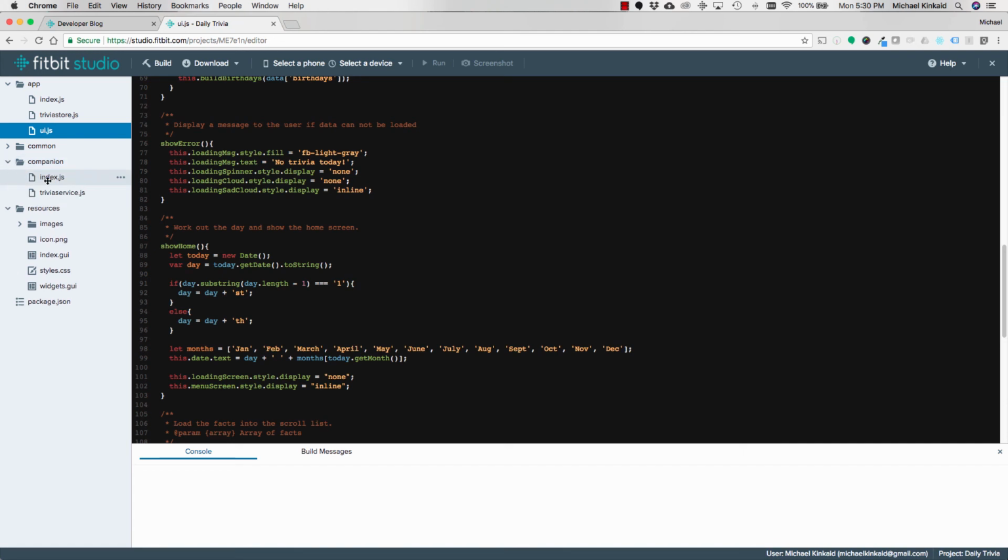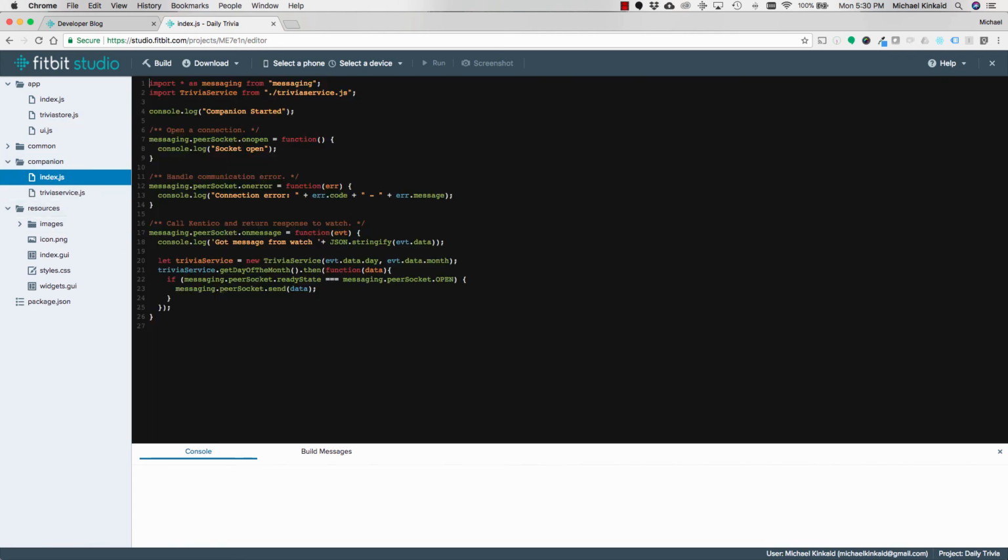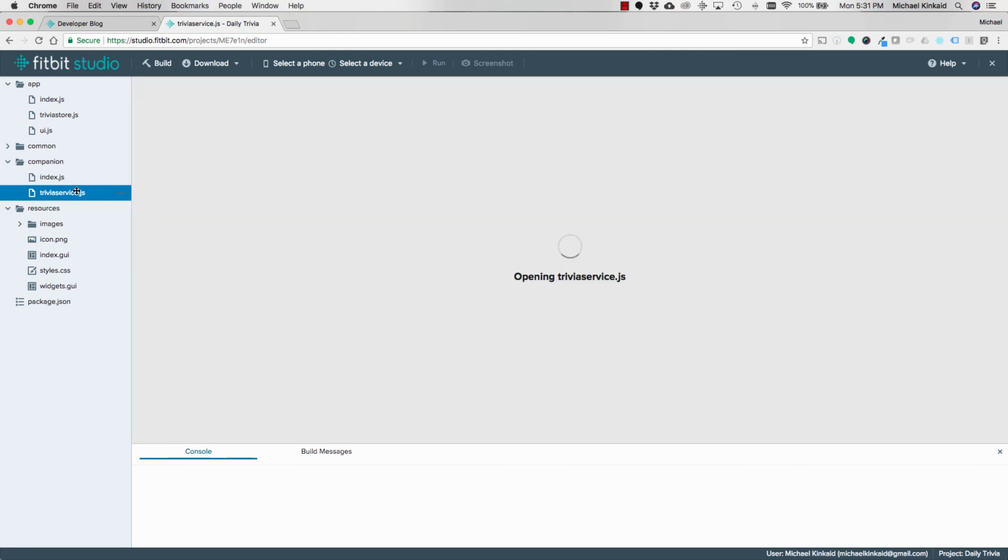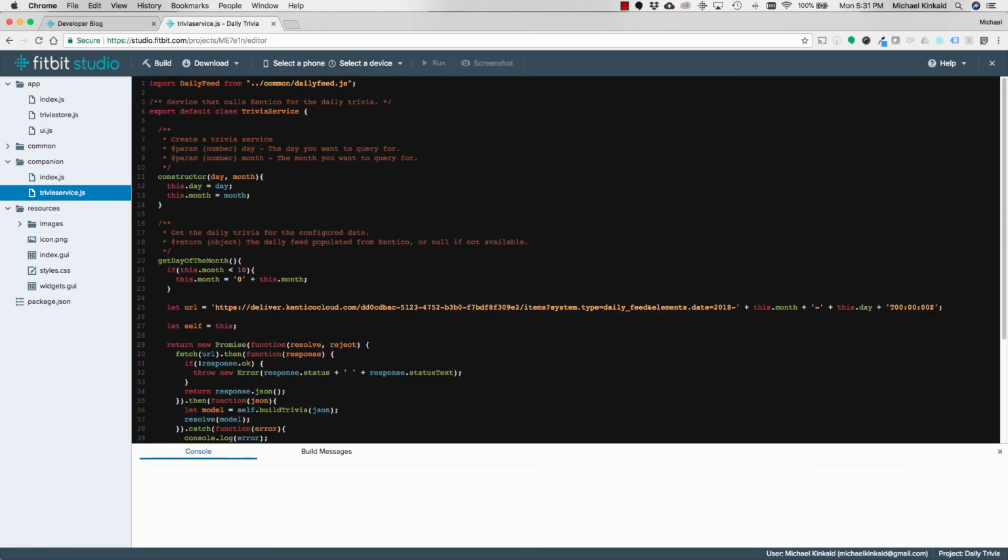The index file in the companion is really just setting up the messaging, and there's a messaging API that you can use to talk between the watch and also the companion. I have a trivia service. This module is responsible for calling into Kentico Cloud and getting the data. And that information is then turned into the following objects.